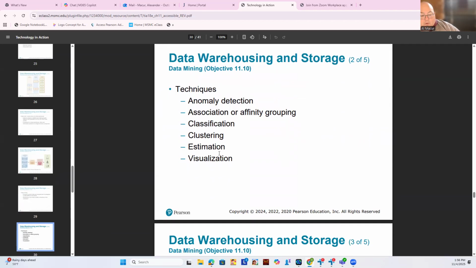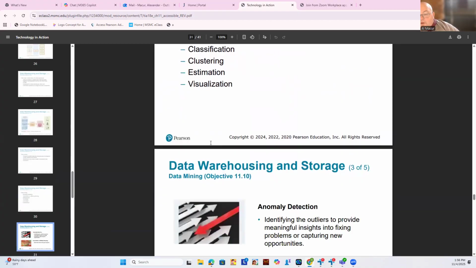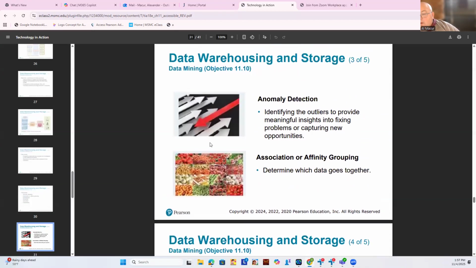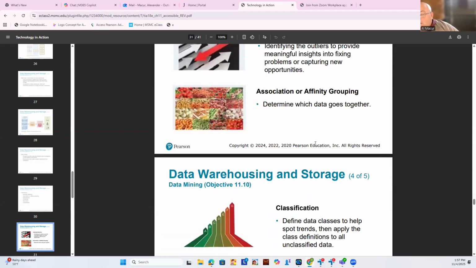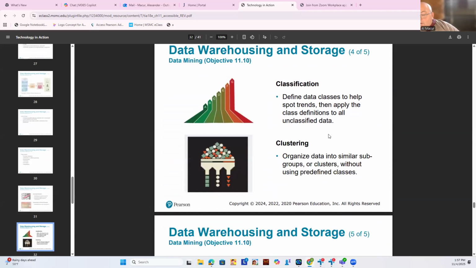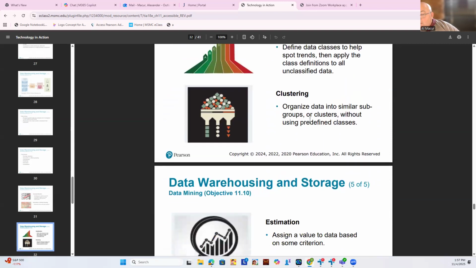Anomaly detection will make our queries and sorts indexing go faster. Association, classification, clustering, estimation, and visualization. We have anomaly detection where we identify the outliers to provide meaningful insights into how we fix or capture a new opportunity. We have affinity gathering. We have classification where we can spot trends. We have clustering where we're organizing data into subgroups or clusters without classes.